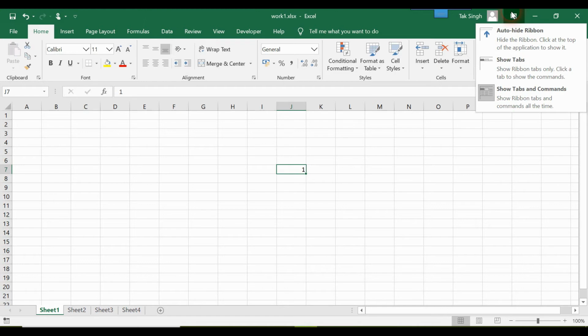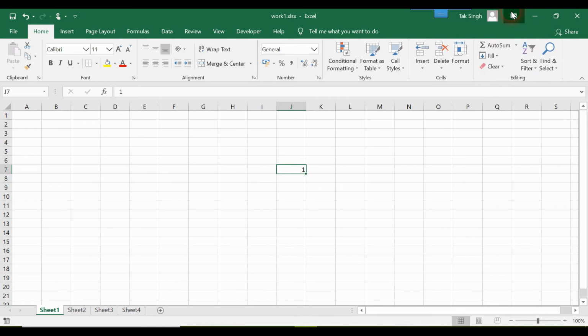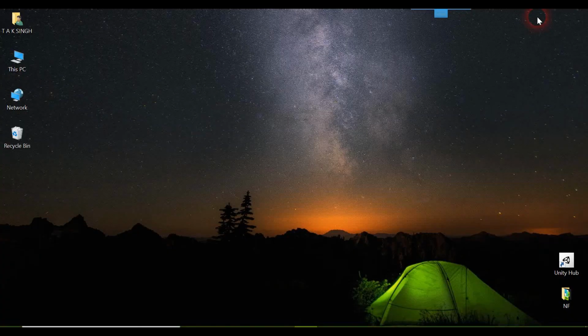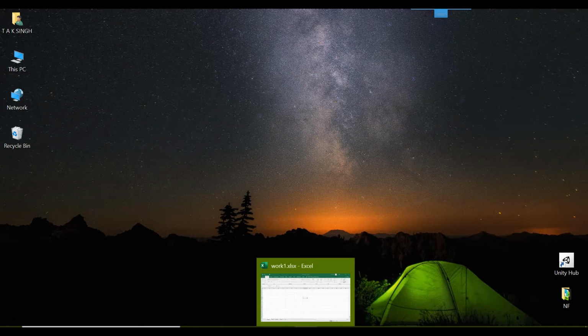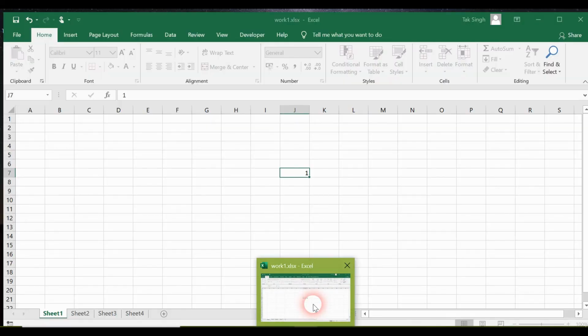If you want to maximize the worksheet part, you might want to change the ribbon display, but it is not advisable as we are not going to be so intensely working with Excel. After that we have the minimize button, and minimize button just minimizes the window. You can access it from the start menu bar.